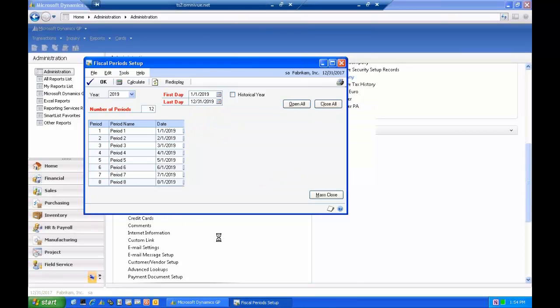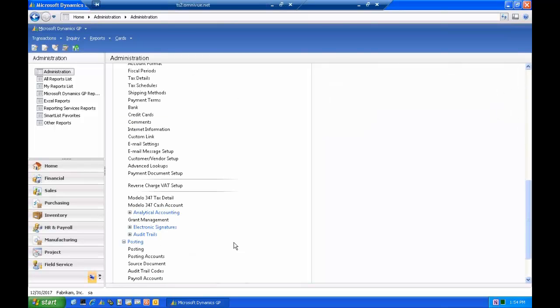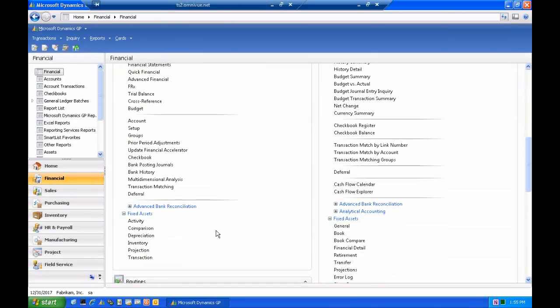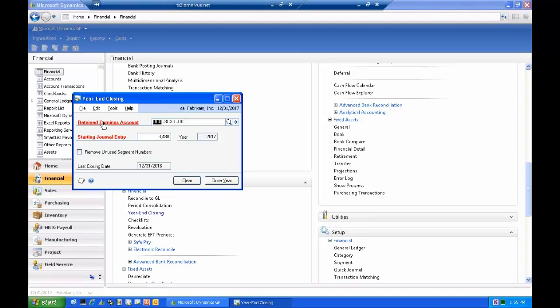Okay, so then the next thing you want to do is close all the periods for the fiscal periods. We've done that. You can adjust any budgets for the new year, and then you want to actually go in here to your financial routines and do your year-end closing. So you can see that this is from our setup from the retained earnings and the general ledger setup. So it brought this in. The starting journal entry number for the new year is there. You can also opt to remove unused segment numbers during this time.